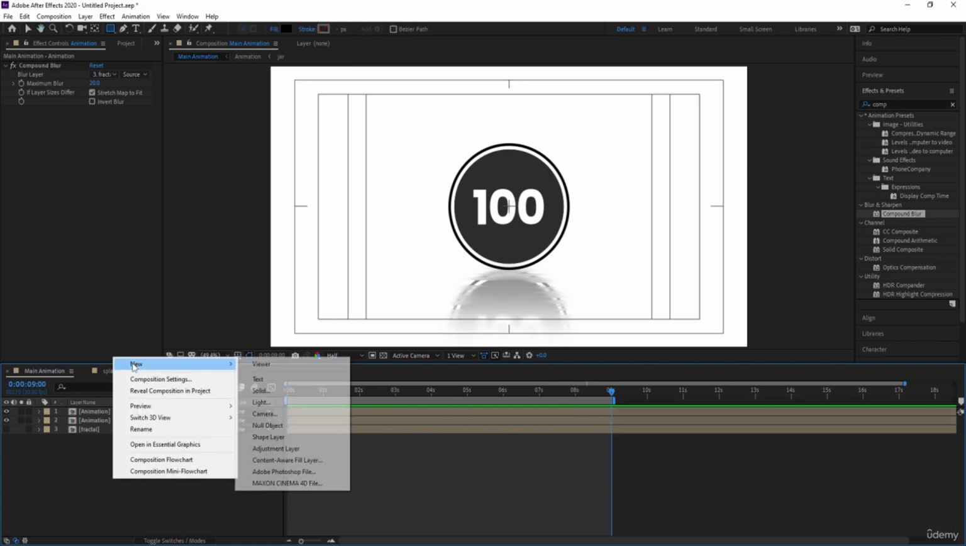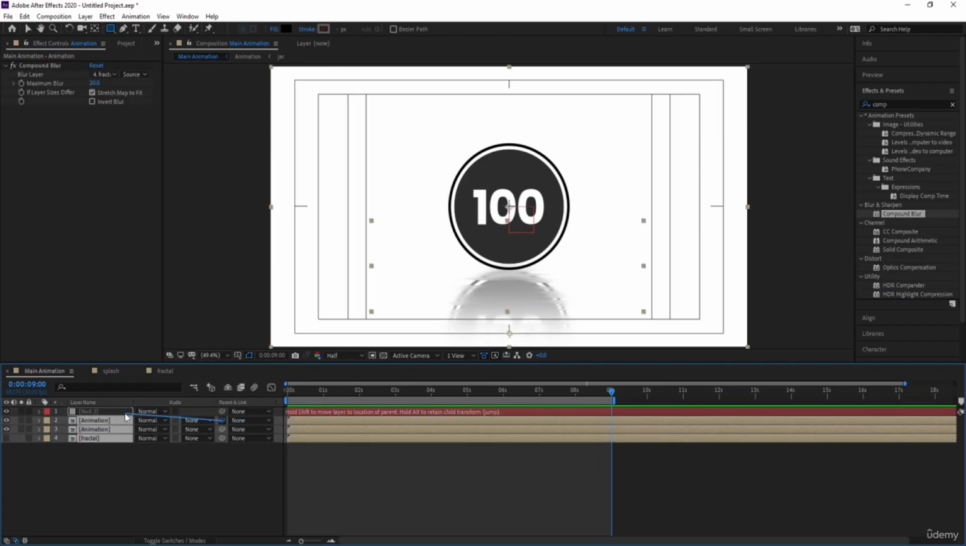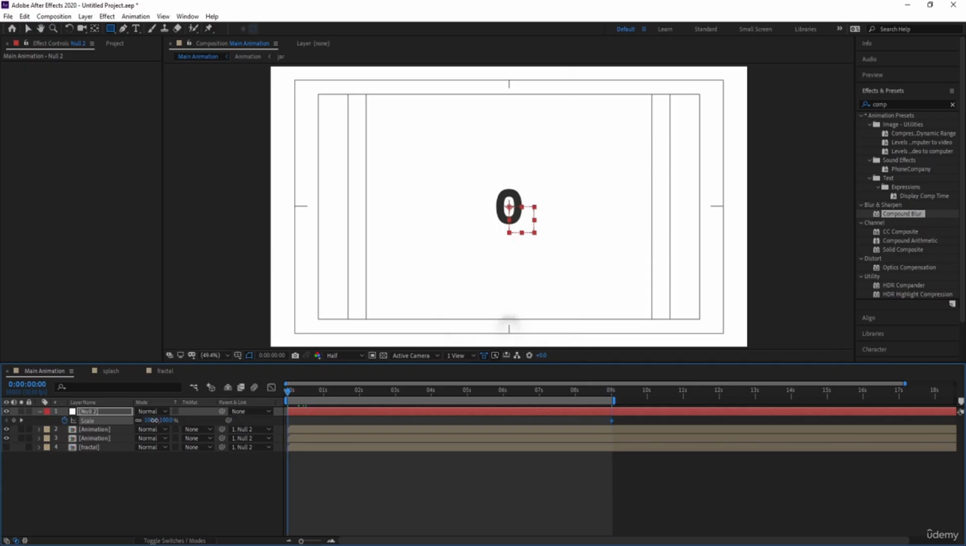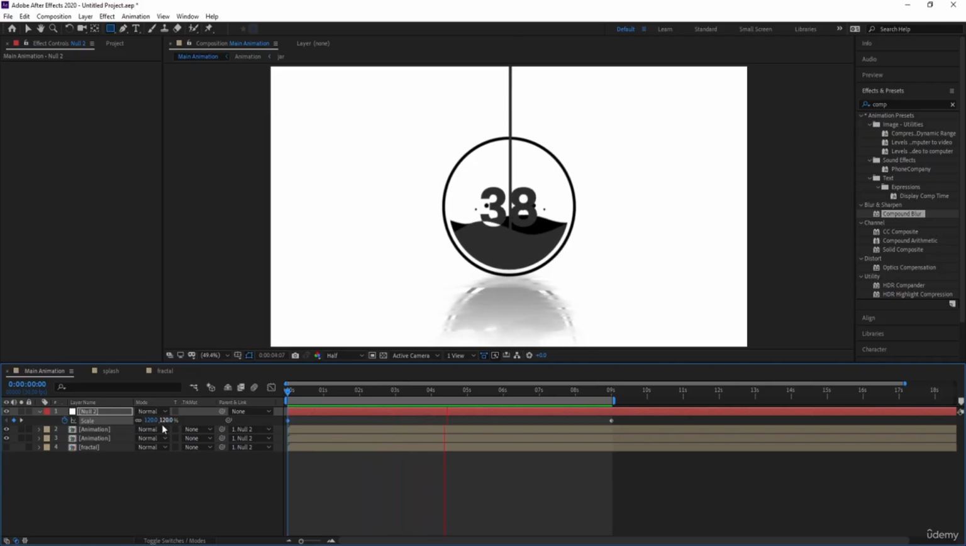Now right click, new, and create one null object, select all of them, make it a parent with this null, select this null, press S, create one keyframe, go to the start, and let's make this 120. So what will happen along with this animation, you will get a little bit of scaling animation also.